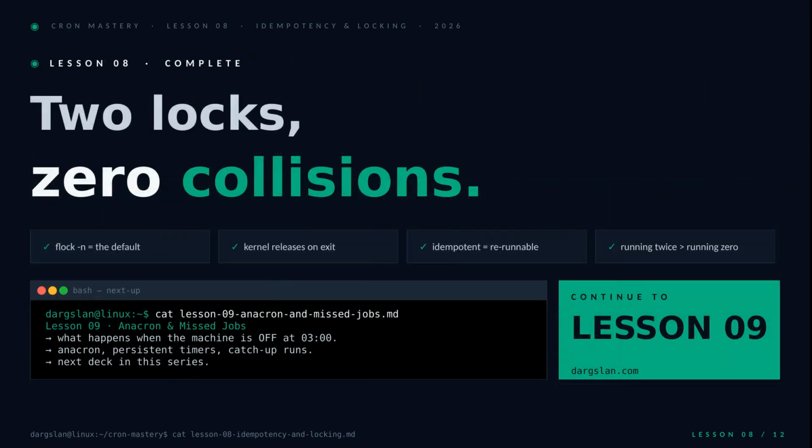That's lesson 8. 4 things to carry with you. flock -n is your default. The kernel cleans up your locks when the process exits. Idempotent means safe to rerun, and running twice is always worse than running 0. Next up, lesson 9. What happens when the machine is off at 3 a.m.? Anacron, persistent timers, and catch-up runs. See you in the next deck.